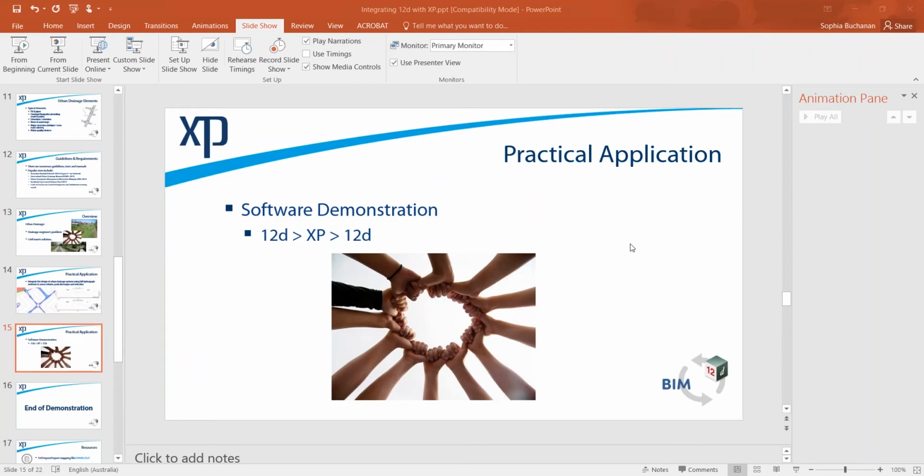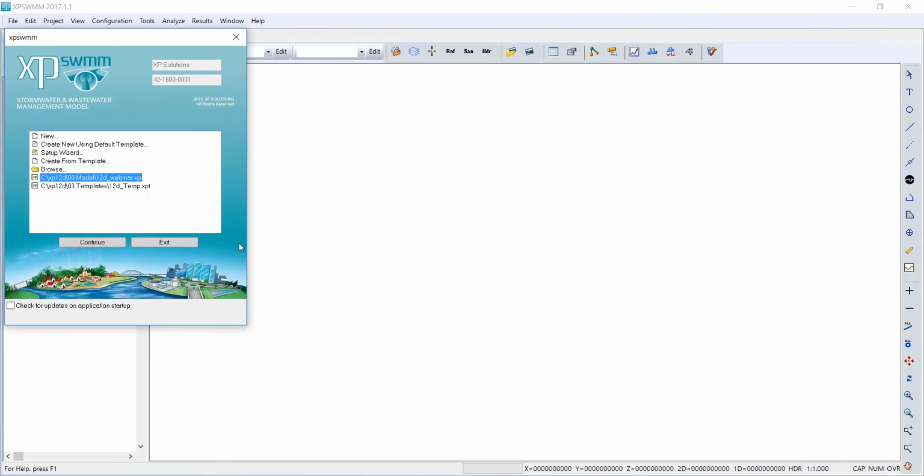All right, so I'm just going to open up XPSWM or STORM. They both work exactly the same for this process. And I'm going to create from a template.